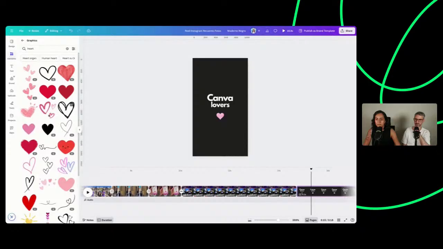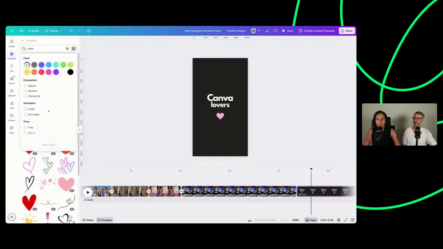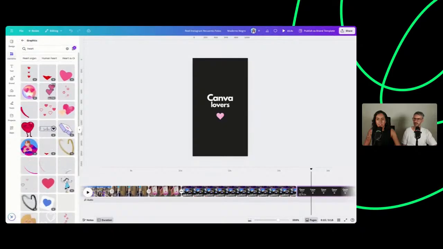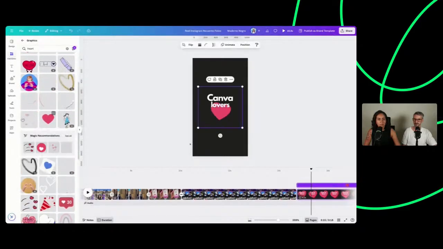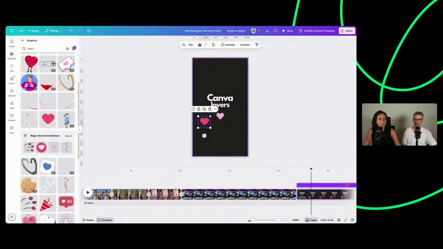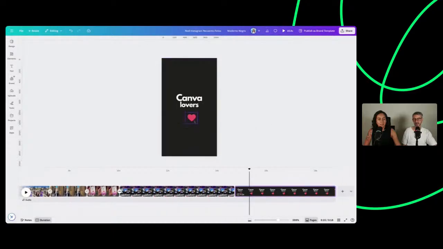From here, we have simple illustrations. They don't have any animation. But if I click on this filter, I can select animated. And then I will only see animated hearts from here. So let's go for this one. And then I can simply remove this one and leave this one instead. That's really the easy way to animate, like using stickers. And Canva has a lot of stickers, some cool ones as well. So that's really an easy way to add movement to your design.